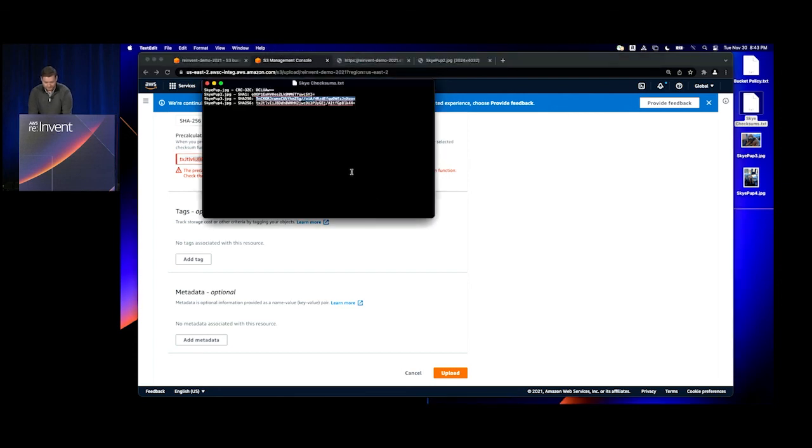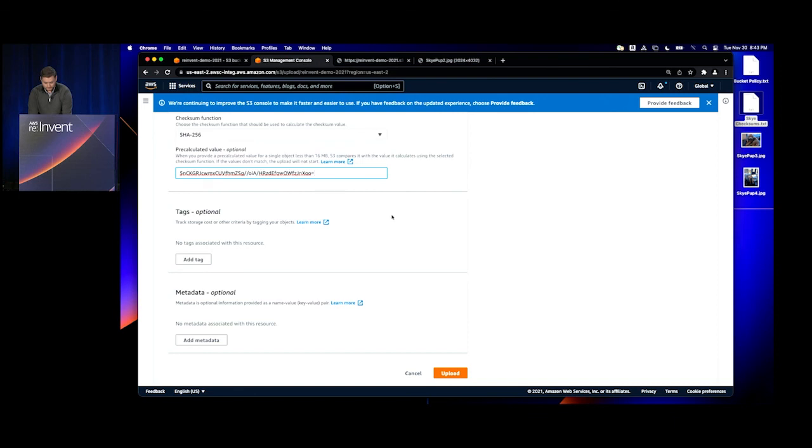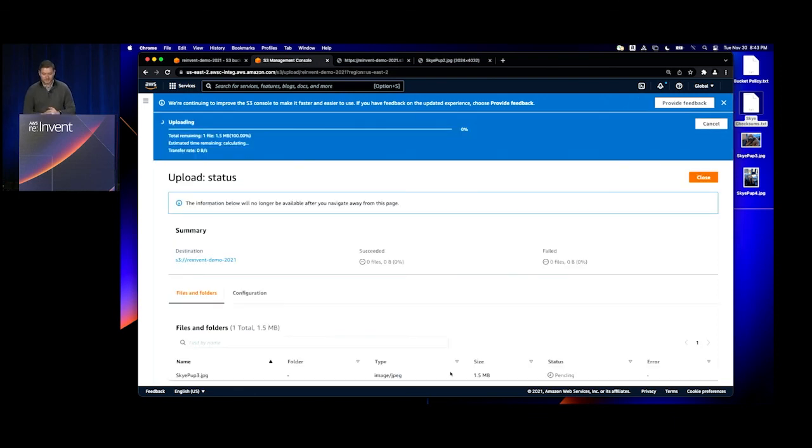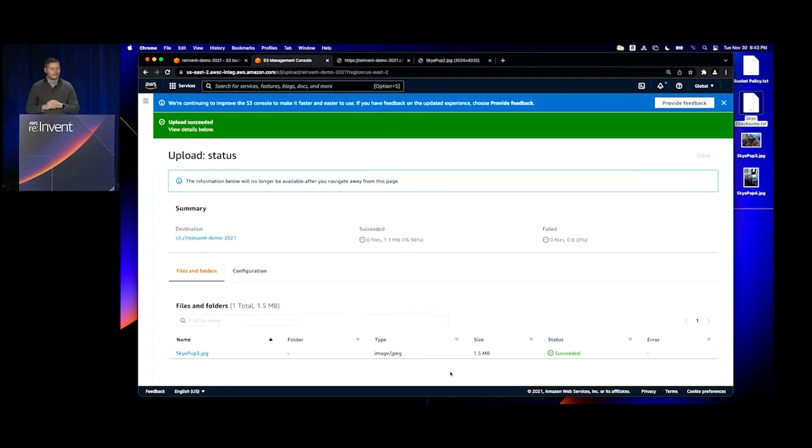paste that in here, and I'll upload the object. So now, as it's uploading the object, it's storing that checksum along with the object data, and it's also validating the object and checksumming that on our server, and it will only store that data if those checksums match. Great. So that uploaded successfully.